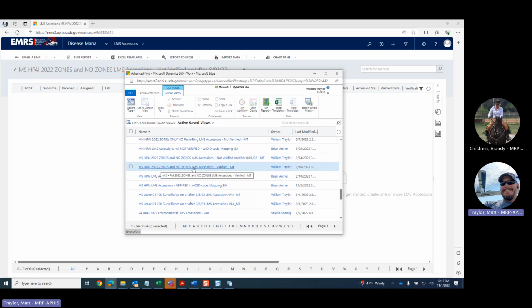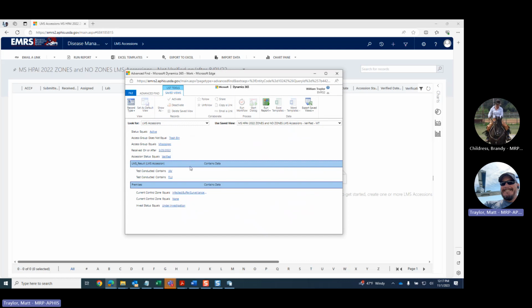So the other one is a verified view. If we open it up, it says equals verified, and it's the exact same parameters down here as the other one. What did you say about the current control zone equals none? Yeah, so that's going to pick up all your permitting stuff if it's outside of a control zone. Oh, okay. Yeah. Gotcha.